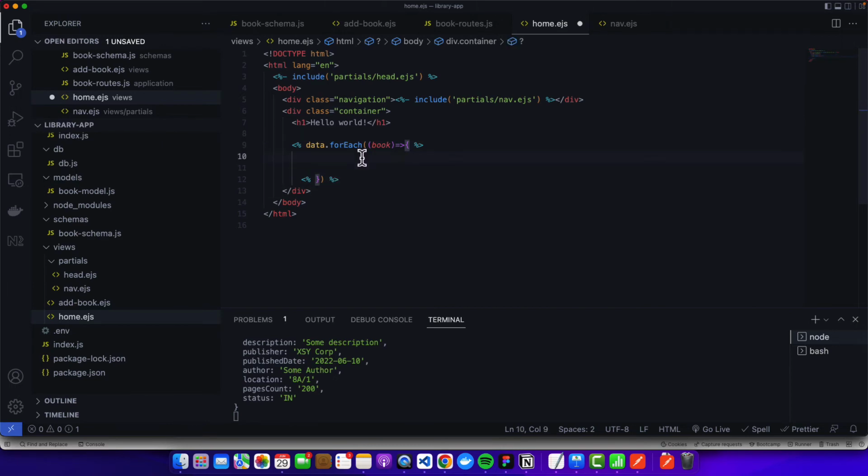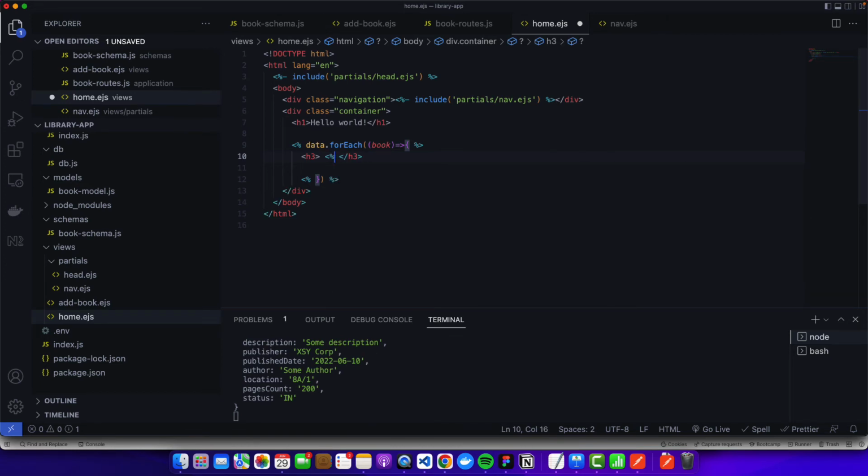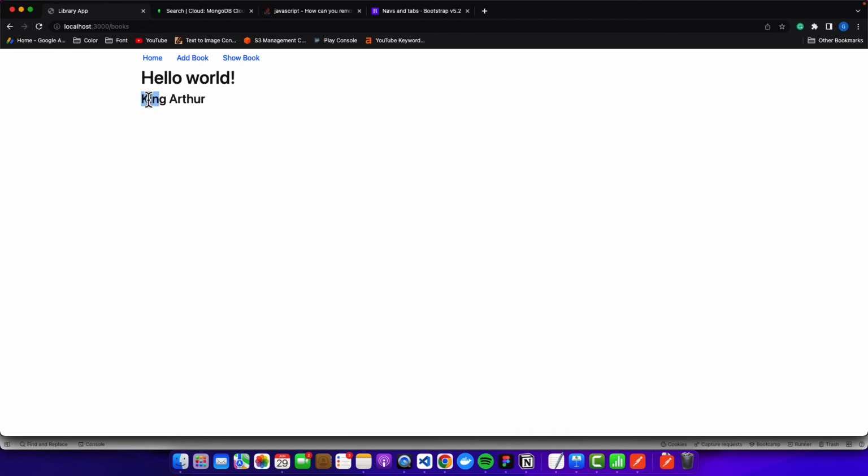Now here you can say maybe h3. Now you have to render the book name, right? To do that, you have to create an EJS expression like this, and you have to set it equal to, because that's where we indicate that we are planning to print the name. So we are iterating through each book item and printing the name of that book. Let's go and try that here. So the book name is printed.